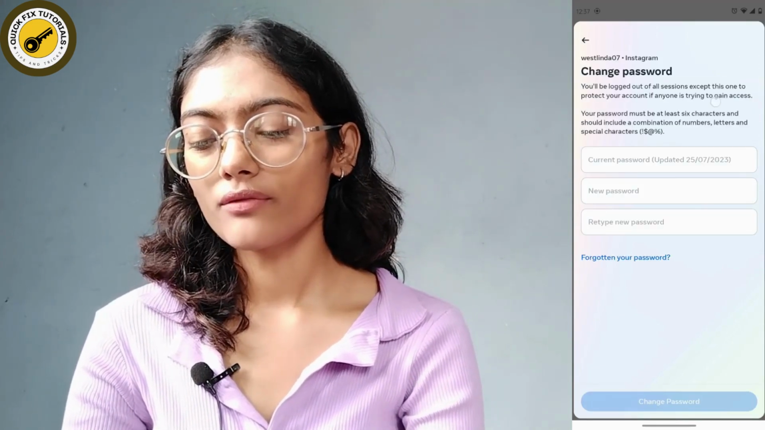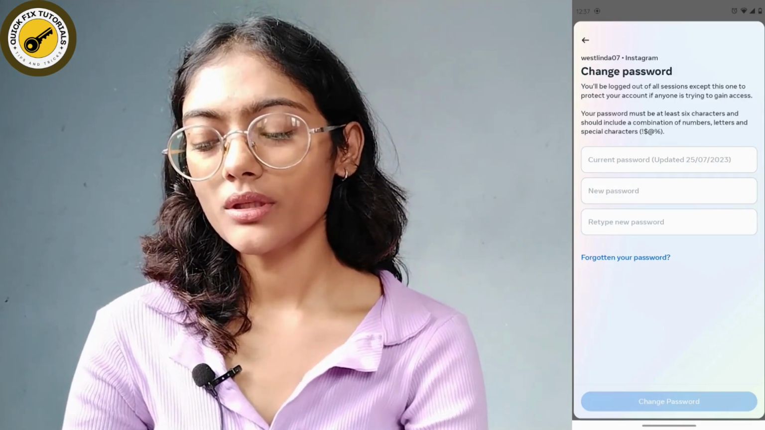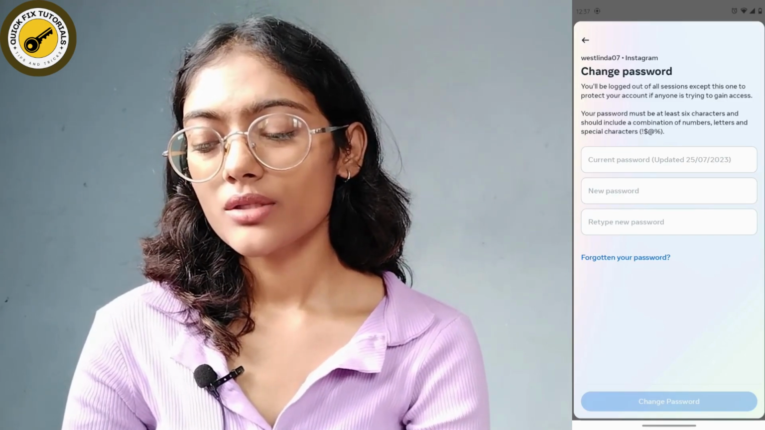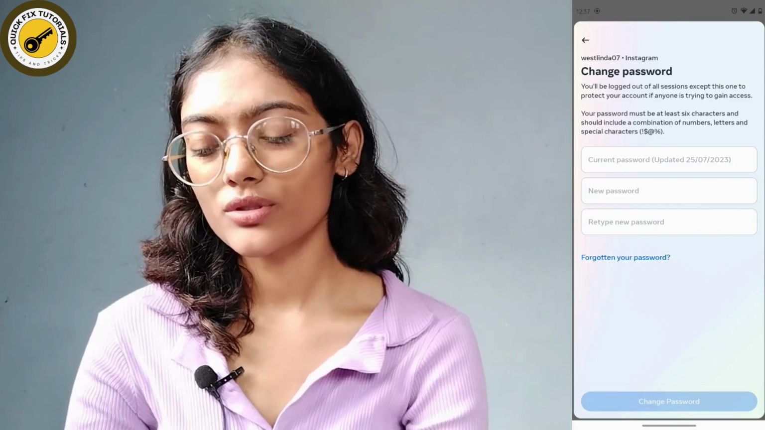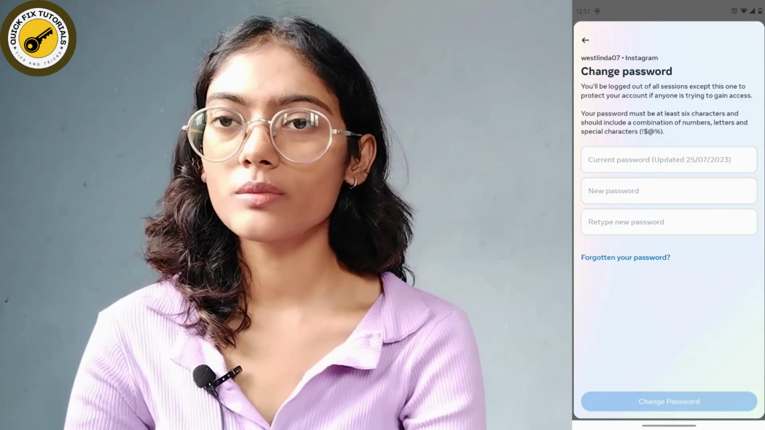And here, if you have forgotten your password, you can simply tap on forgotten your password. But if you have not forgotten, then you can simply enter your current password, and then you can type your new password, and after that you can simply tap on change password, which is on the bottom of your screen, and after that your password will be changed.